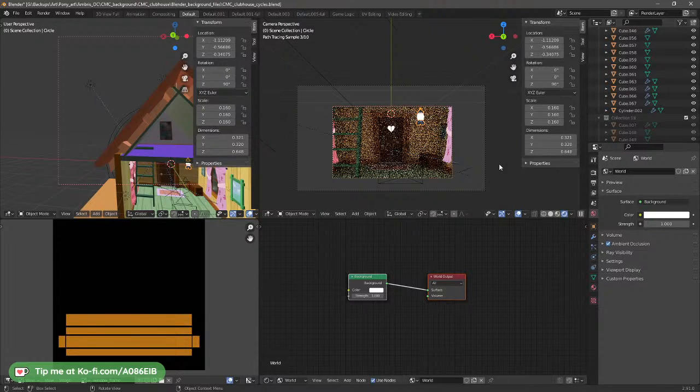Let's do a slightly larger area here. I'm not really seeing much difference.